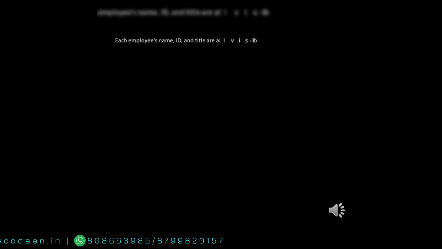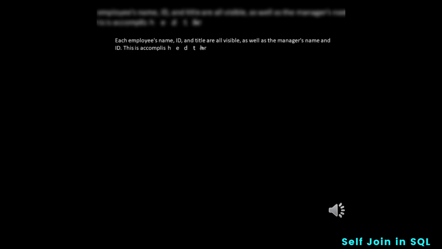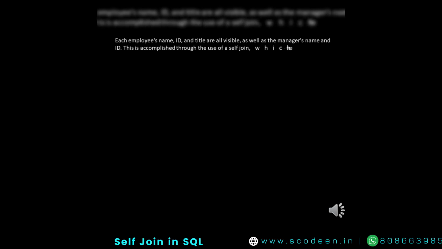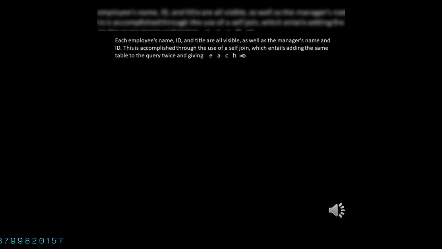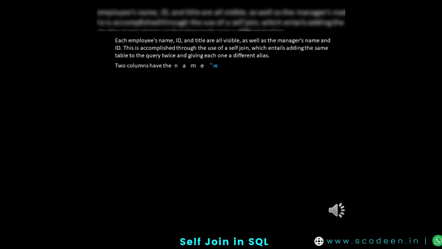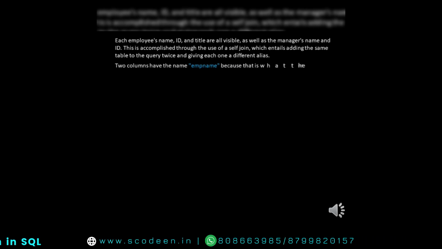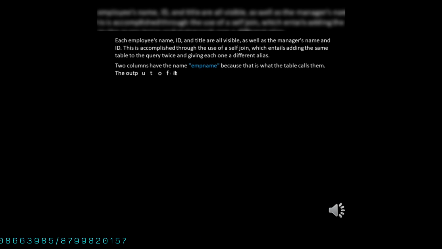Each employee's name, ID, and title are all visible, as well as the manager's name and ID. This is accomplished through the use of a self-join, which entails adding the same table to the query twice and giving each one a different alias. Two columns have the name emp name because that is what the table calls them. The output of this is a little unclear.